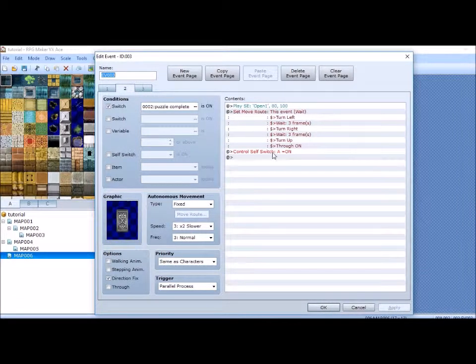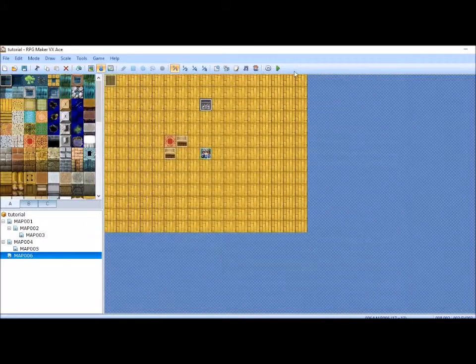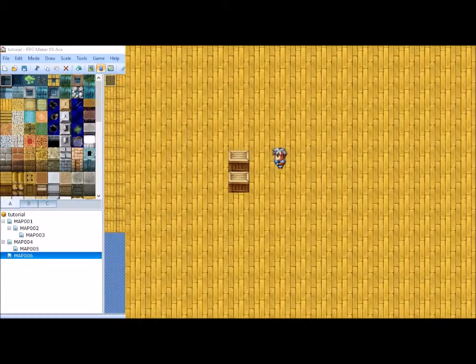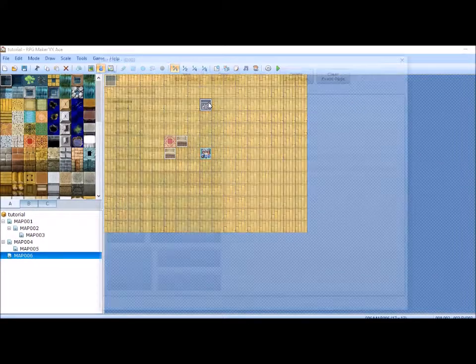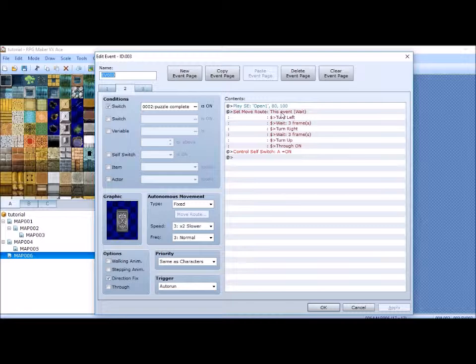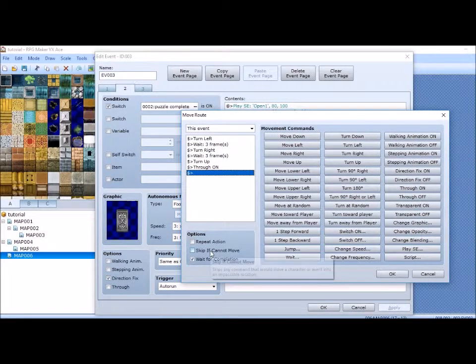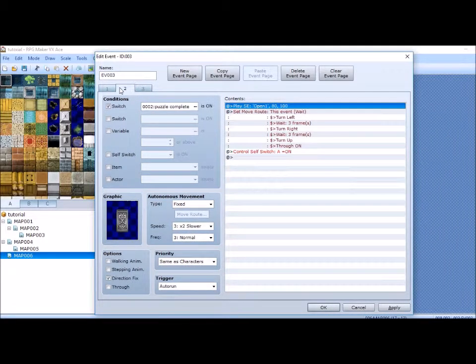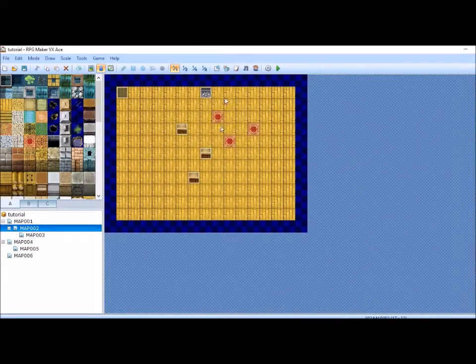So finally, let's see what's wrong. Puzzle complete is on, open, this event wait, self switch A is on. I'll just set it to auto run instead. Hopefully that works. Nope, still happening instantly. How odd. This wasn't happening in the other room, I swear, so I'll just copy the door from that instead.